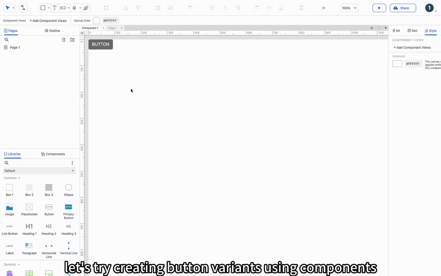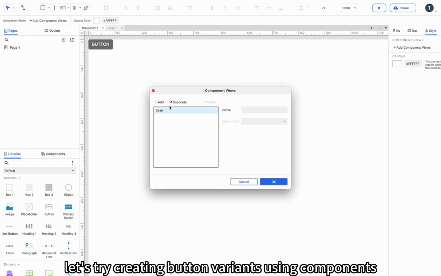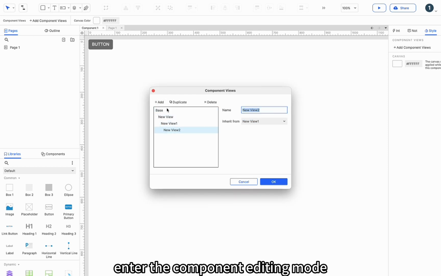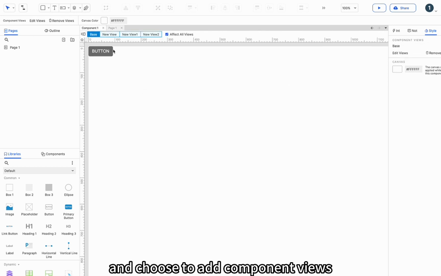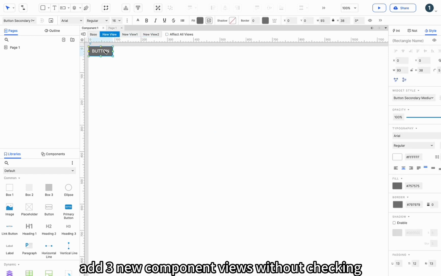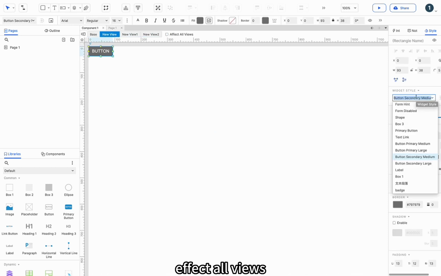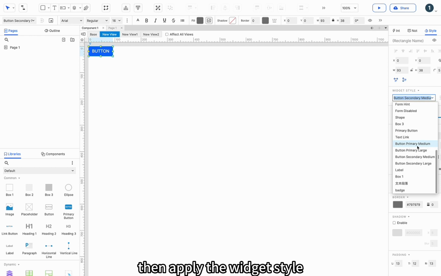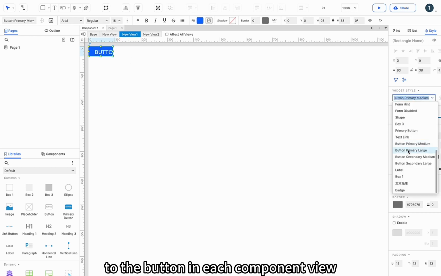Next, let's try creating button variants using components. Enter the component editing mode and choose to add component views. Add 3 new component views without checking Affect All Views. Then, apply the widget style to the button in each component view.